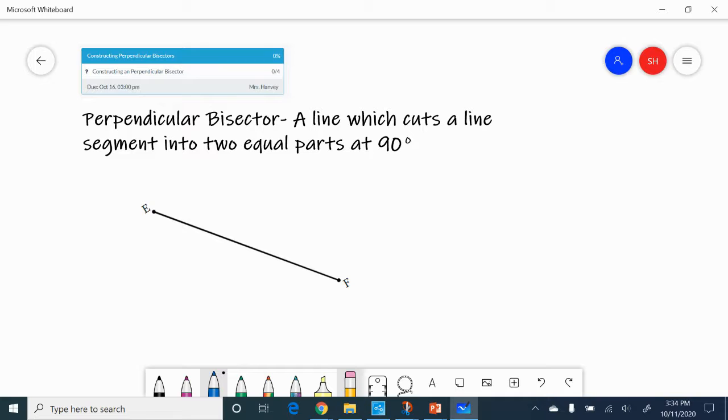Perpendicular bisector. So a bisector is just something that is cut into equal lengths. So it's a line that cuts a line segment into two equal parts. And so basically if we had EF, and this is just a guess because I don't know exactly where the middle point is, a bisector would be a line that cuts it right in the middle.